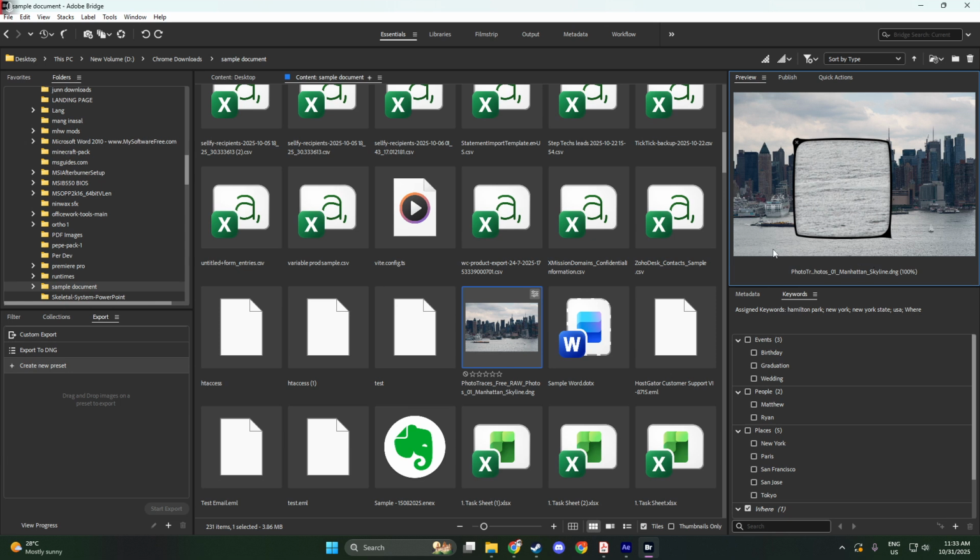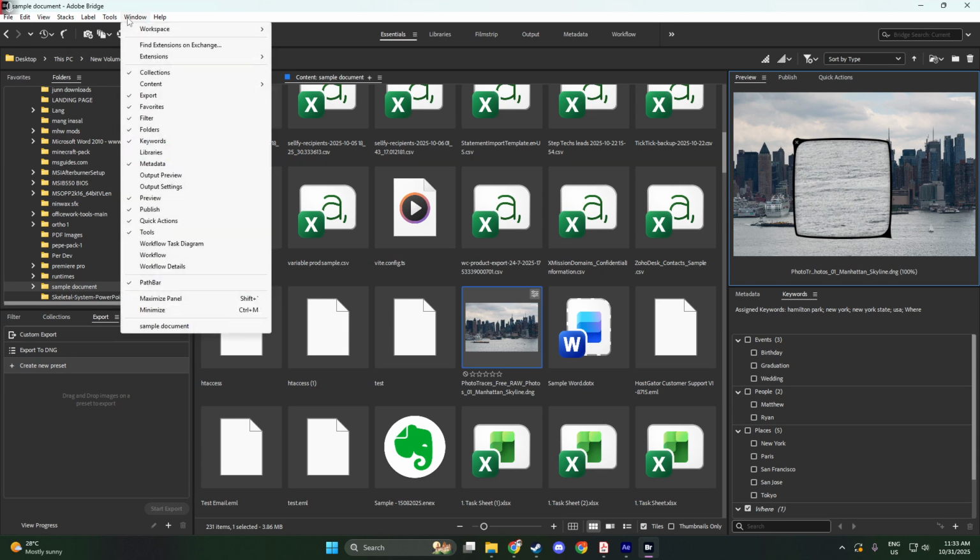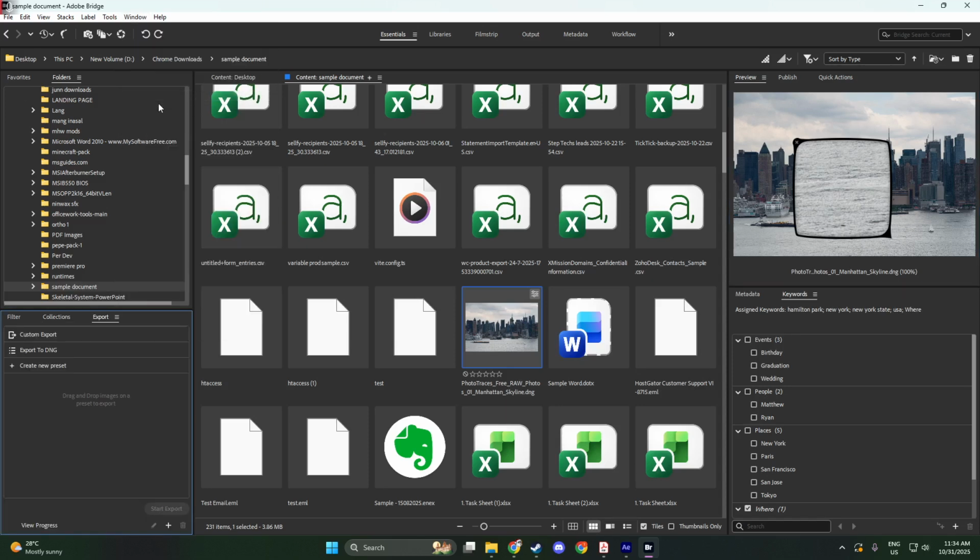Once you've selected your files, you'll need to open the Export panel. You can do this by navigating to the top menu, clicking on Window, and then choosing Export Panel from the drop-down list. This panel is your main hub for configuring how and where your images will be exported.